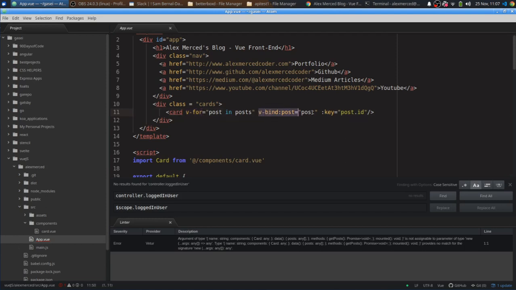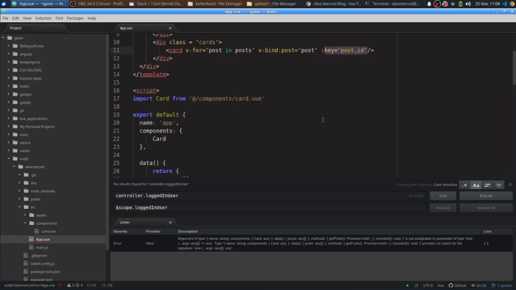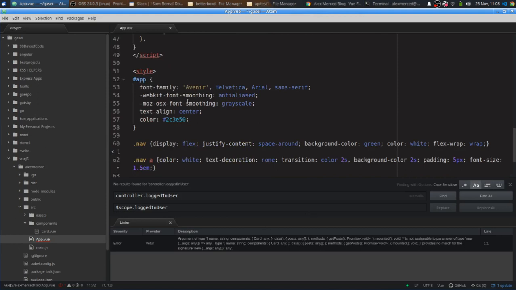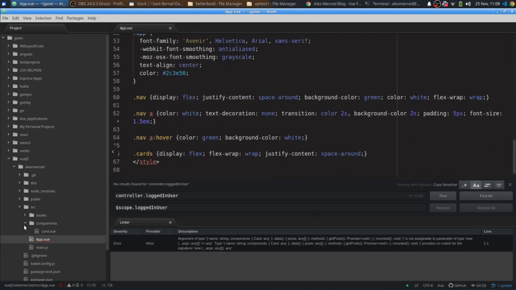Then I'm binding the data of post to this card and giving it a key of post ID, because you have to give a key to each individual element, so that way it doesn't freak out. But that's the Vue workflow. Pretty straightforward, and then you just build it, and ta-da!